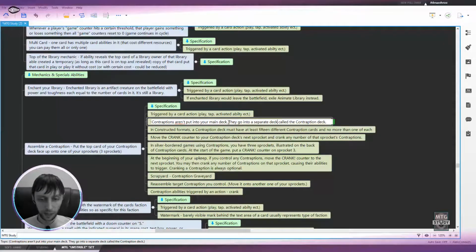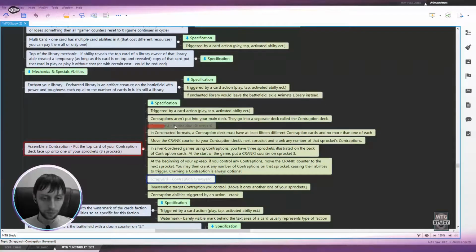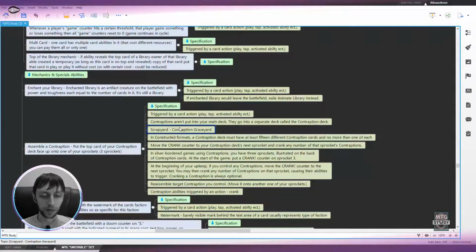Yeah, this is, I guess, important information. Also, add to this information, we have a separate scrapyard for the contraptions, which is basically the version of the contraption graveyard. In constructed formats, a construction deck must have at least 15 different contraptions. So basically, it's just the specifications.